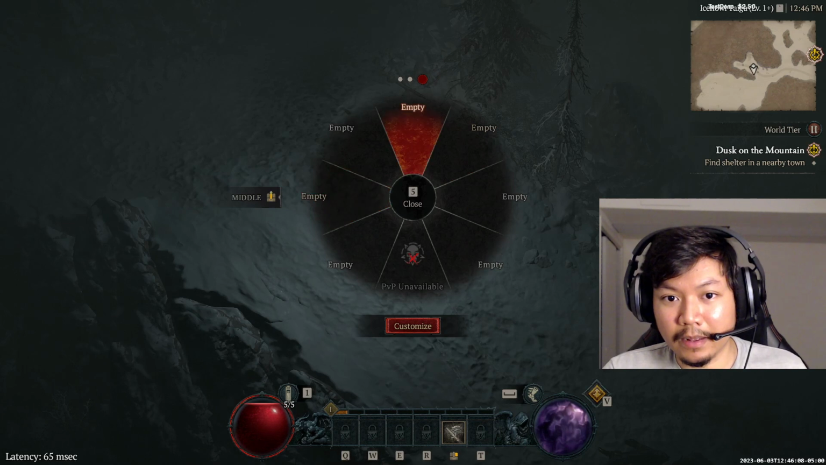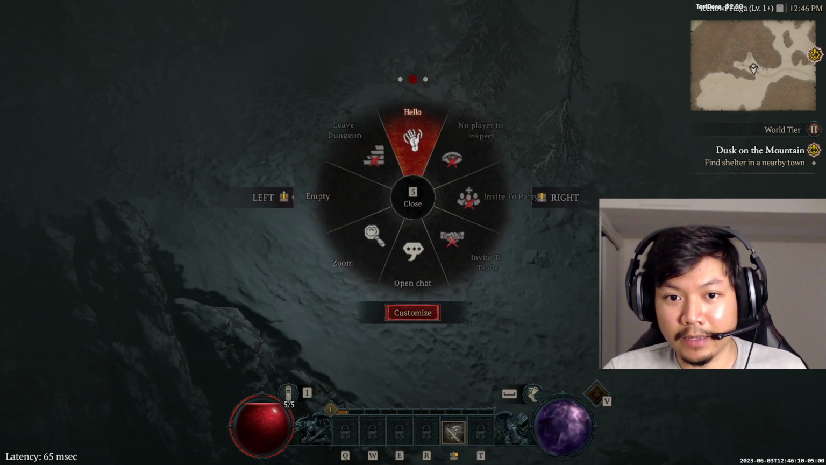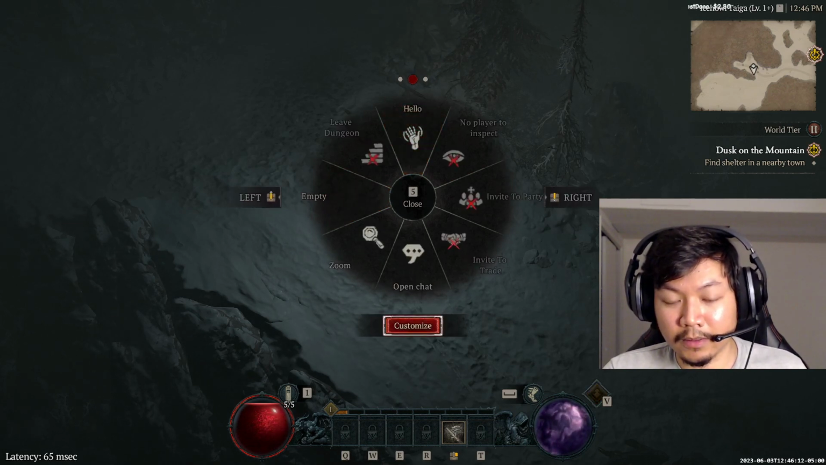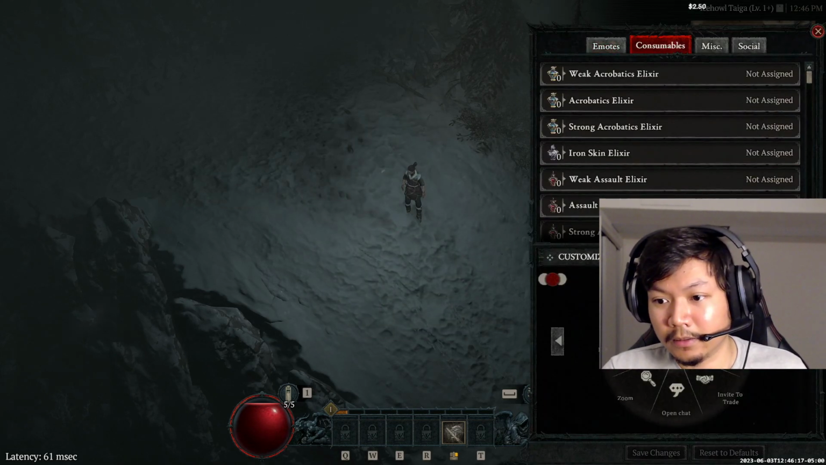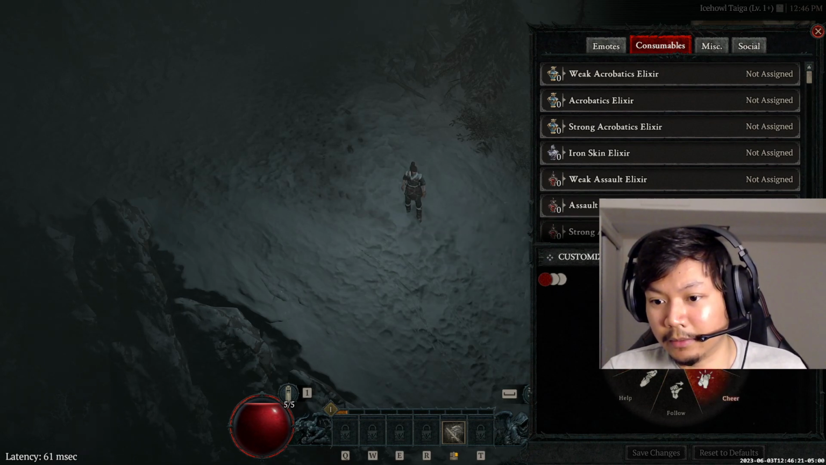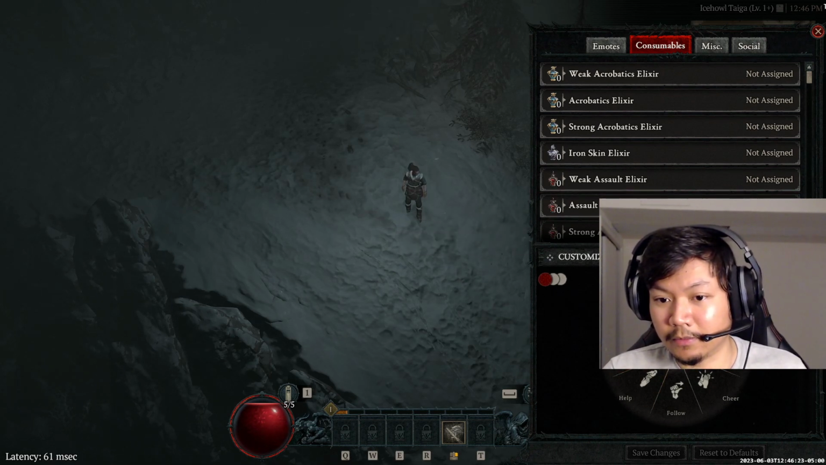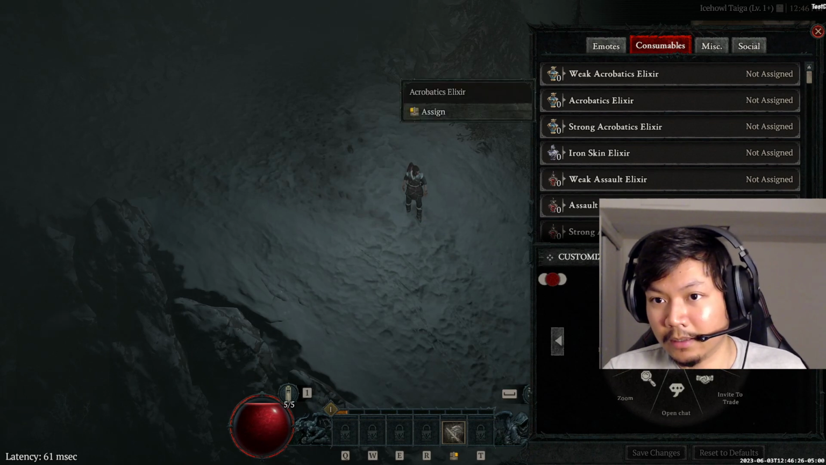And then this one, you're probably wondering what it does. You can equip certain things to it. If you hit customize, you can equip consumables here. So on this page, you can actually adjust the entire thing. You can completely remove all of this and put consumables as the first page or the middle page.